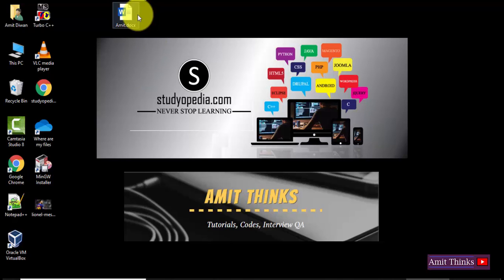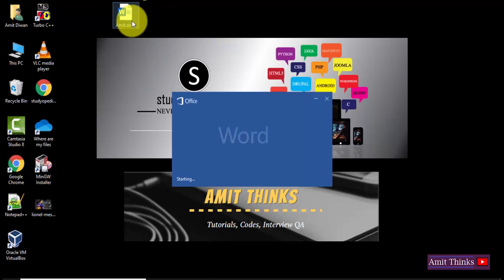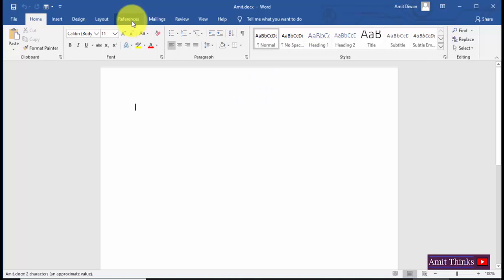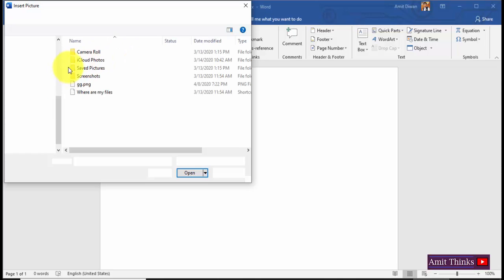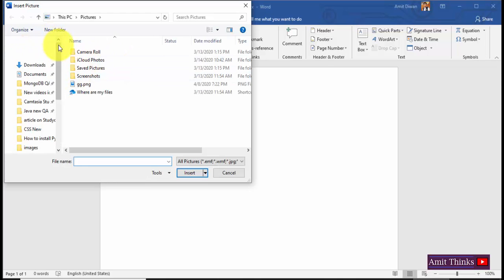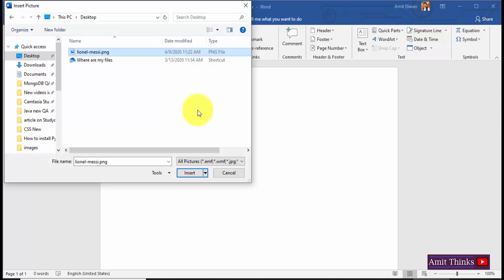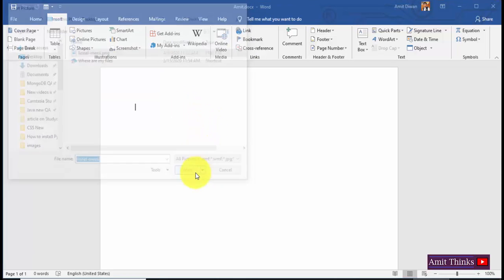So here is a sample document. Let's begin. Double click on the document. Now you can see no image is visible. We will insert an image. Click on insert, then pictures. After that, we will insert a PNG image. On the desktop, we will go on the desktop, and there is the image of Messi, the great footballer. .png file. I'll click on insert.